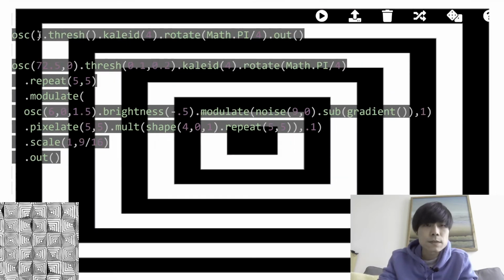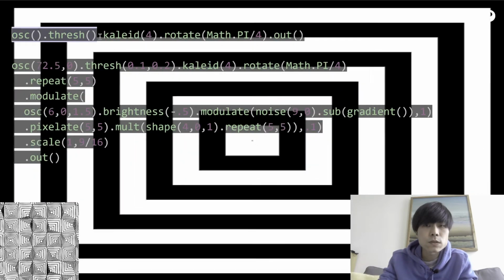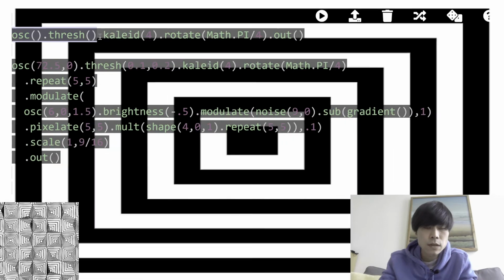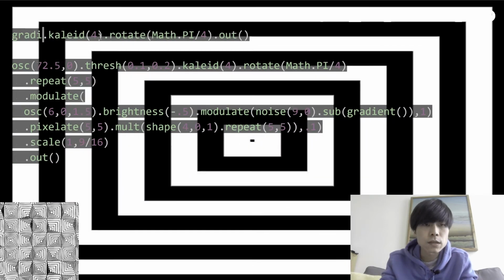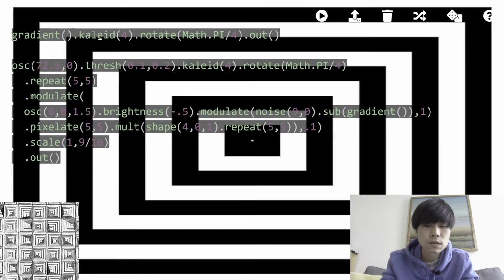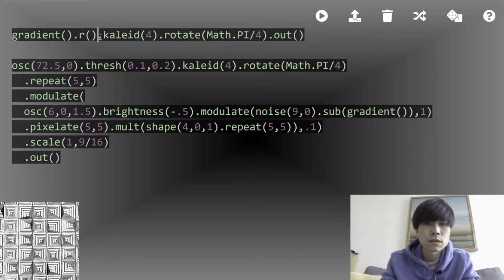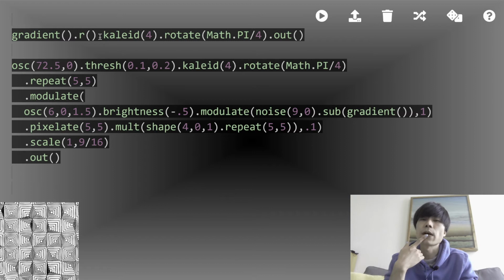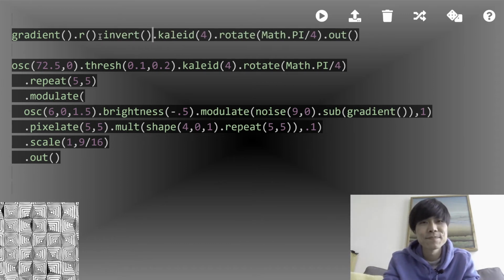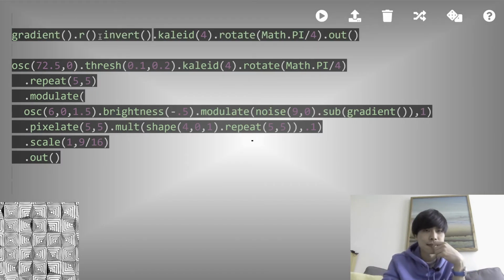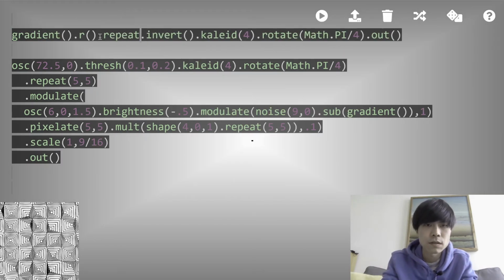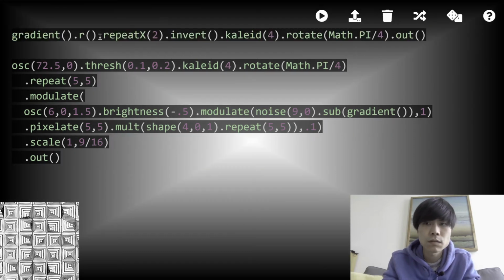Now the problem is, I don't want an oscillator. What I want is more like a gradient. But it looks like the same problem I'm having with the shape. And it feels like I just did the same thing again. Yeah, this looks like the same. Should I just repeat it? Oh, is that the same, you think?